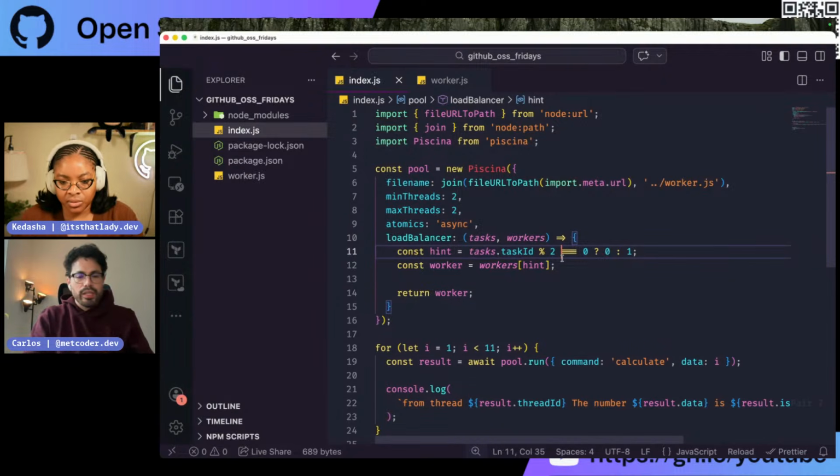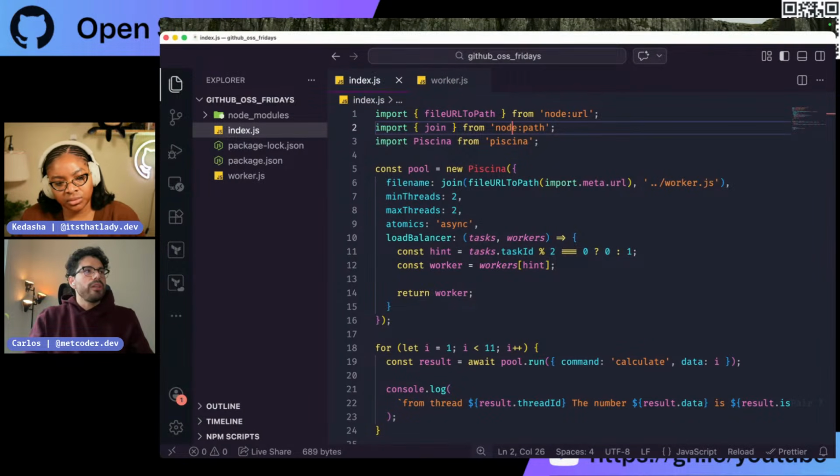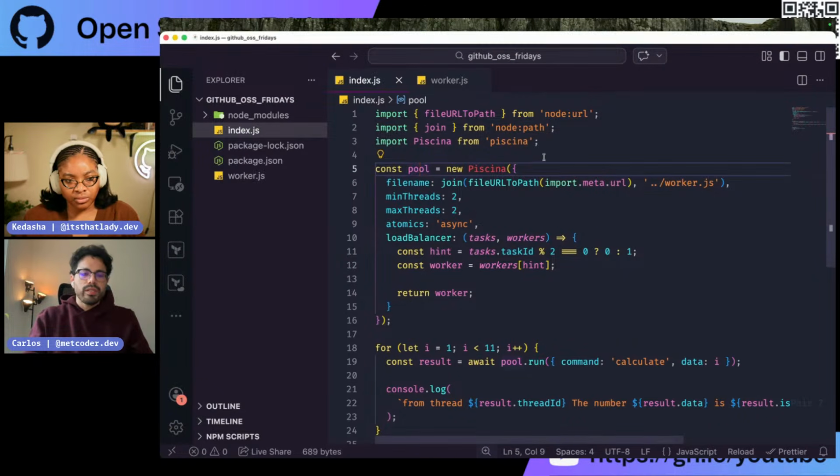You can put in a load balancer for, I don't know, having sticky sessions. Let's say that you want tasks to go to a specific worker all the time because you have a specific setting. You can also do it by yourself. And yeah, easy as that. So of course, this is in JavaScript, but we also have it in TypeScript. That's one of the interesting things that we're working on at Piscina.